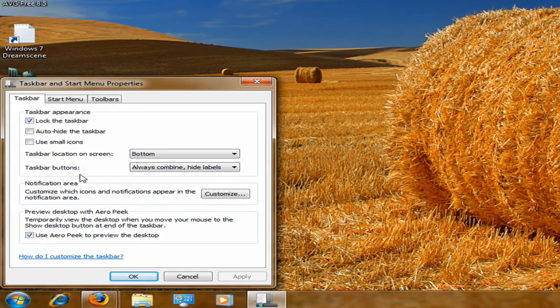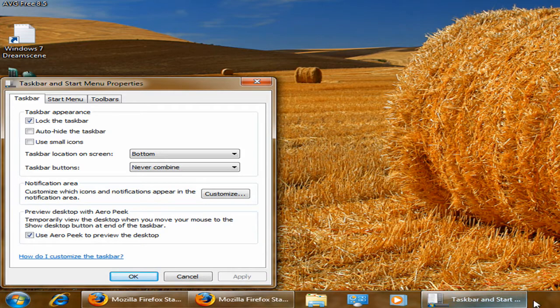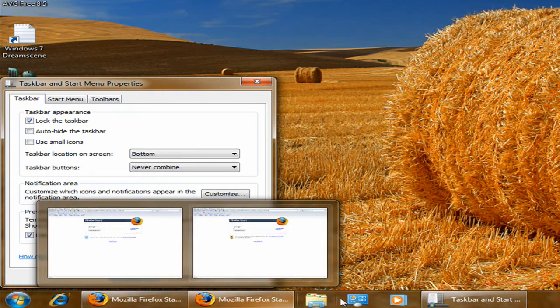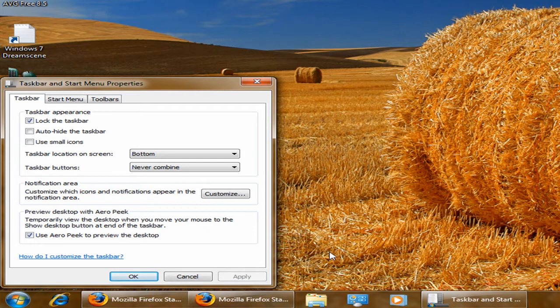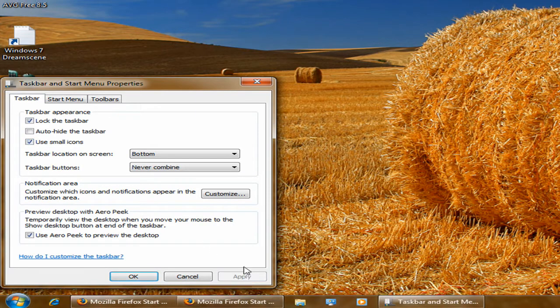and then you'll notice that under taskbar buttons it's set to always combine. You're going to want to change that to never combine. You can apply that. And that will expand the buttons so you can see the labels. And then you're going to want to shrink it down a little so you can check use small icons. And now it has more of a Vista look.